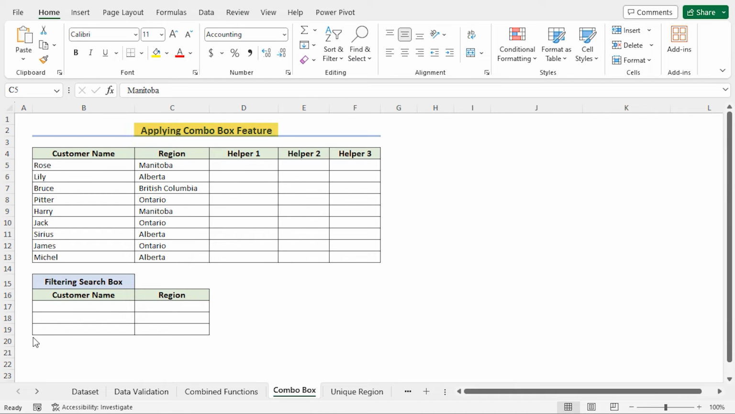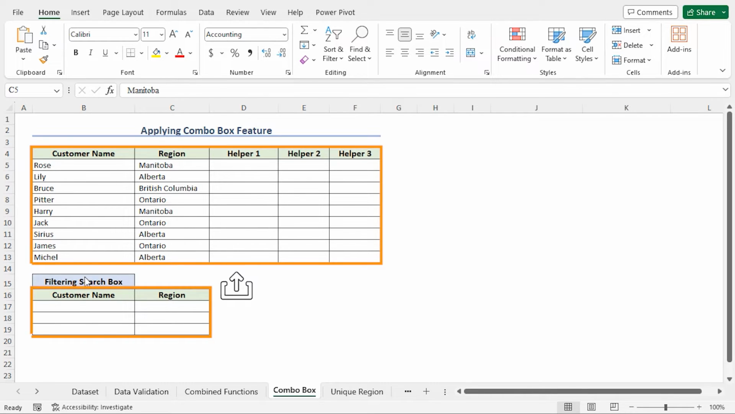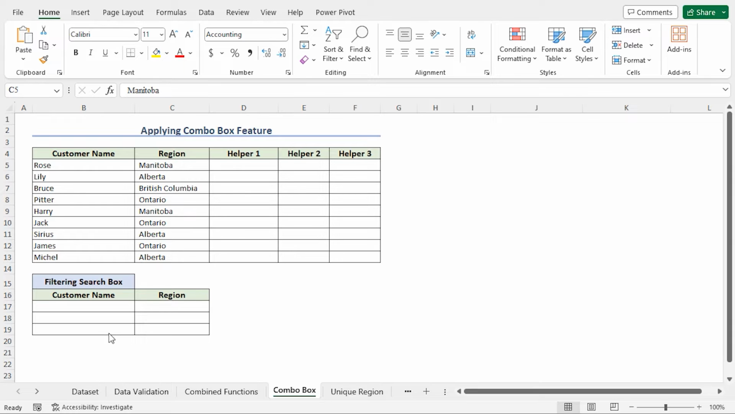You can use the combo box feature to create a dynamic filtering search box for your Excel data. In this example, I will use a combo box from where I can select the region, and based on my selection, the associated data will be extracted from this dataset to here. For that reason, I have created 3 helper columns, Helper 1, Helper 2, and Helper 3, and use these columns to get the associated data. I will explain the details of these helper columns later.